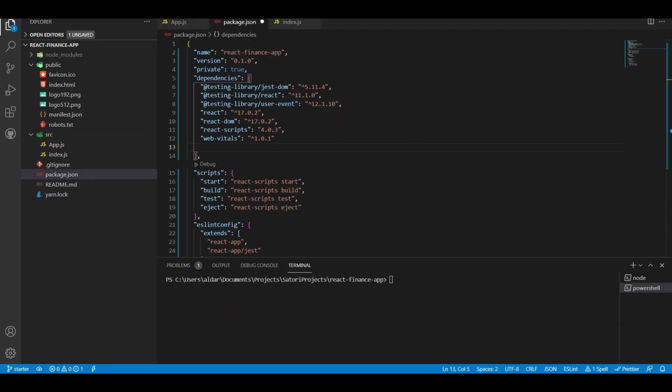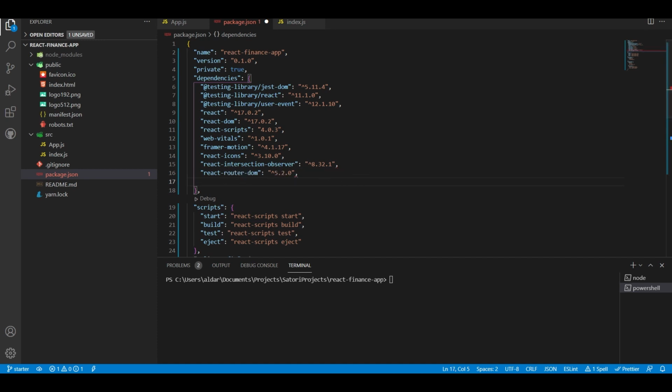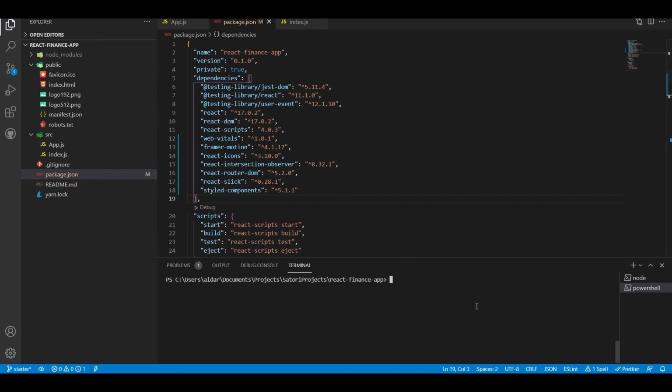So before I continue, I need to install some necessary dependencies for this project. The first one is Framer Motion. It's going to be responsible for most of the animations in the website. Next I want to install React Icons. That's quite self-explanatory. React Intersection Observer. That's going to replace my window scroll listener. And then React Router DOM for being able to switch between pages. I want to have React Slick. This will be responsible for my carousel on the page, and styled-components, which is essentially how we're going to style most of our components. Okay, I'm gonna save that and run npm install.